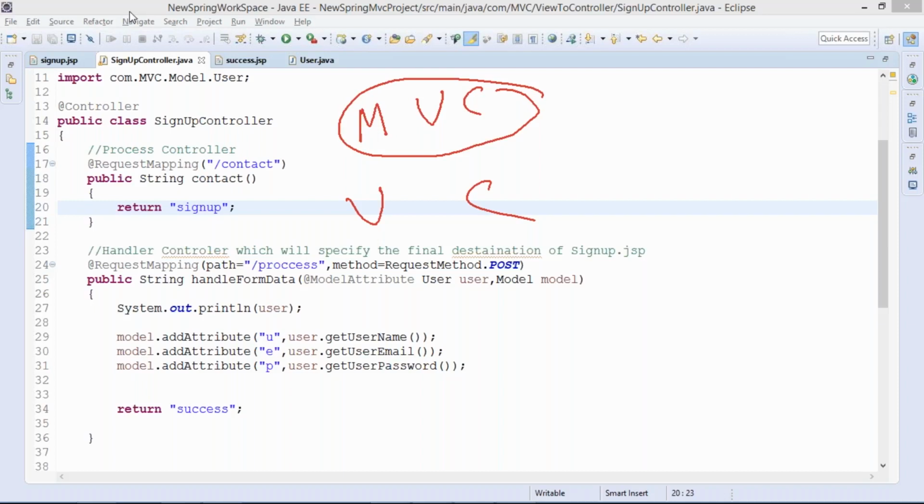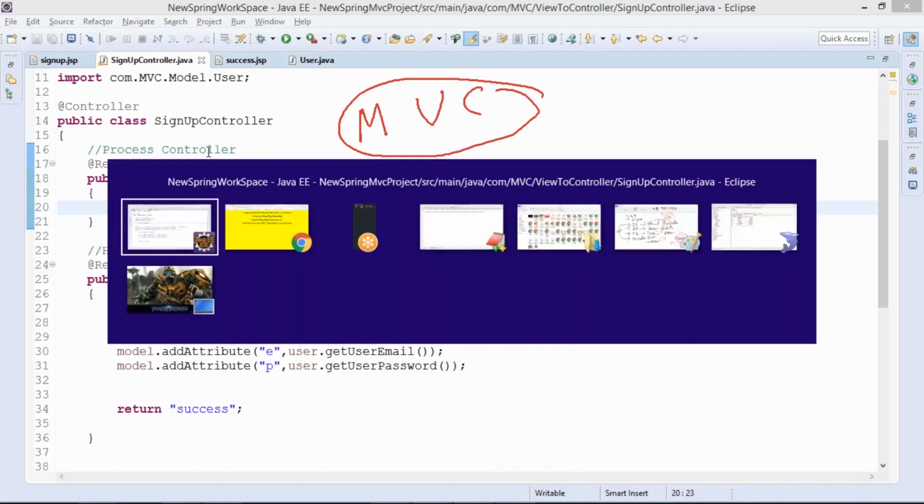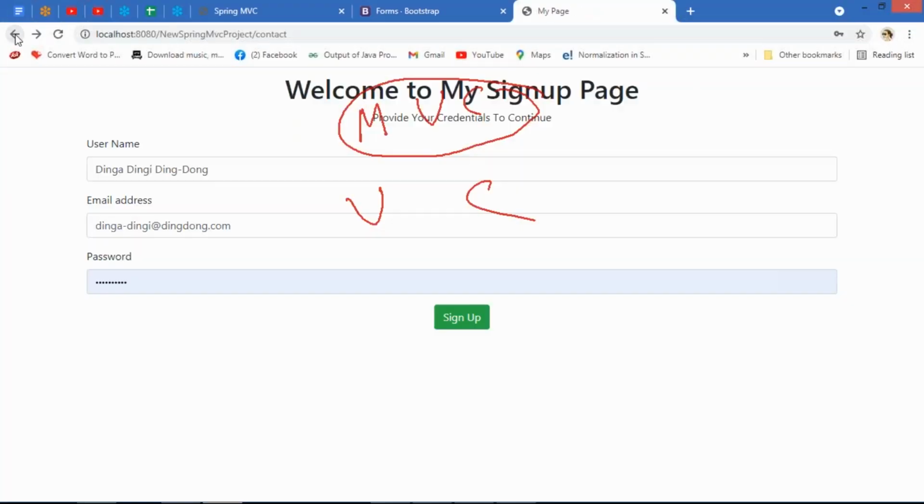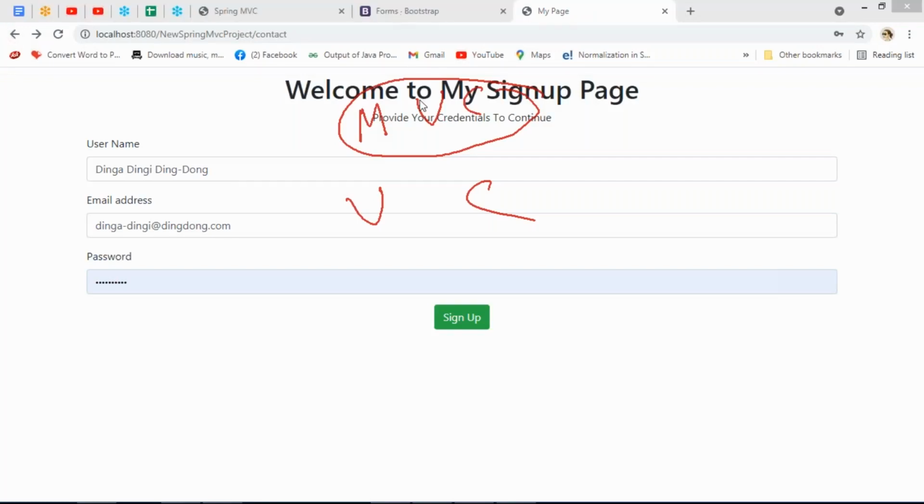Now guys, let's say we have to print a few more things. I want to give a title and some paragraph for these two views, as well as the signup view and the success view.